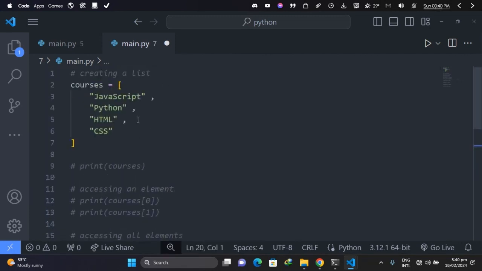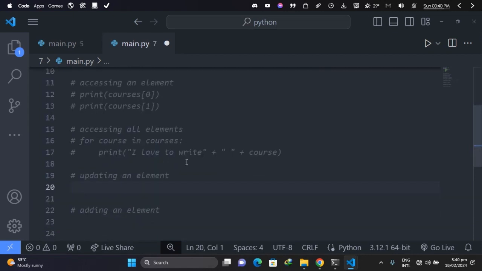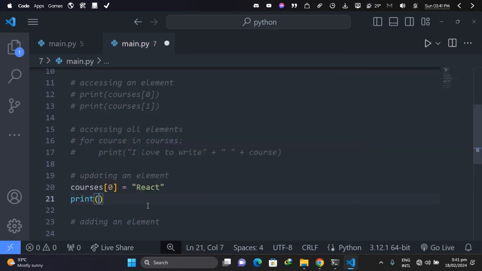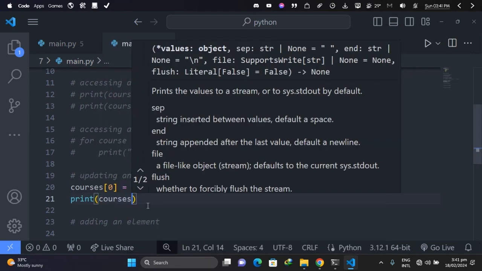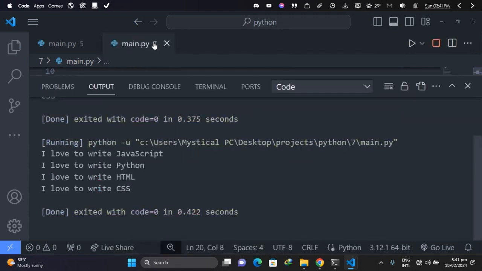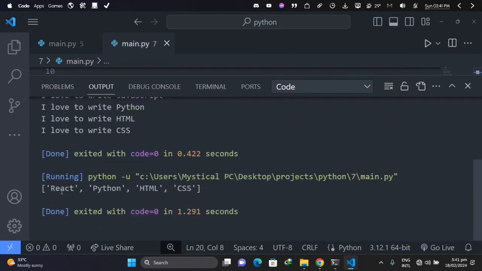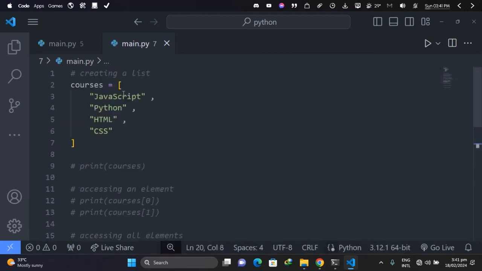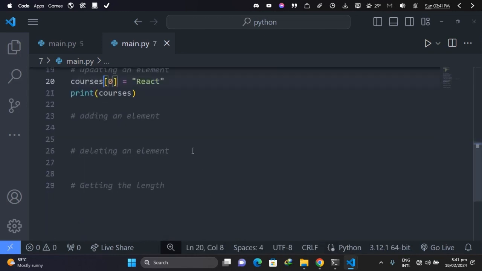So to update JavaScript, we can simply write the name of our list, which is courses. Then we can simply use the square brackets just like we did before when accessing the element. Then we'll pass the index. Then we'll set it equal to our new value. So our new value may be something like React. So now hopefully if I try to print our courses, and then I run my code, you see that this has been replaced with React. So we have successfully updated the JavaScript to React over here.